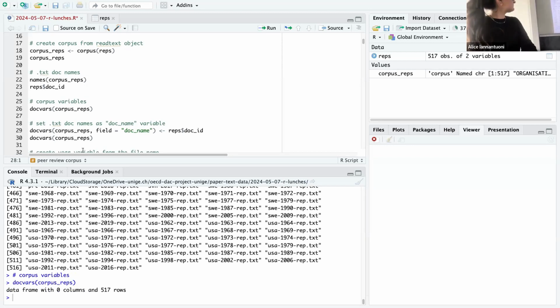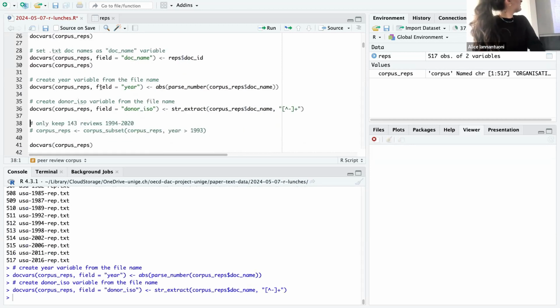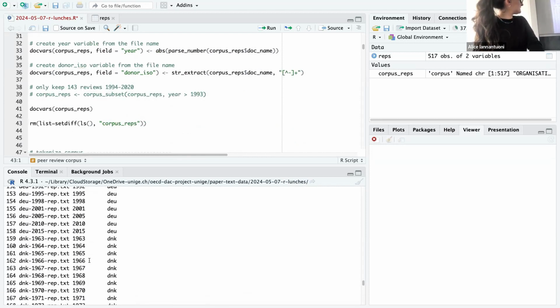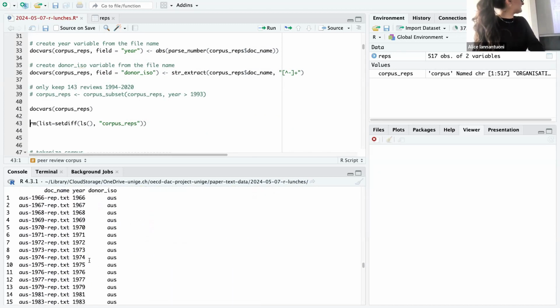All right, so here I'm looking at these variables. Right now I have 0 variables. I'm going to create a variable called document name, a variable called year, and a variable called donor ISO, the 3-letter code. So once I create them, you can see that I now have a data set. Let me scroll all the way up. I should have just printed the head. I have a data set that includes the document name, the year, the donor code, and then there will be the text associated with that. Okay.